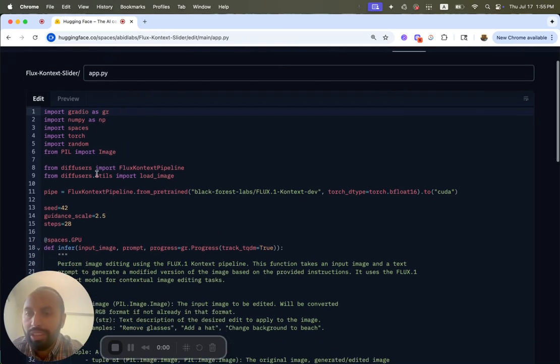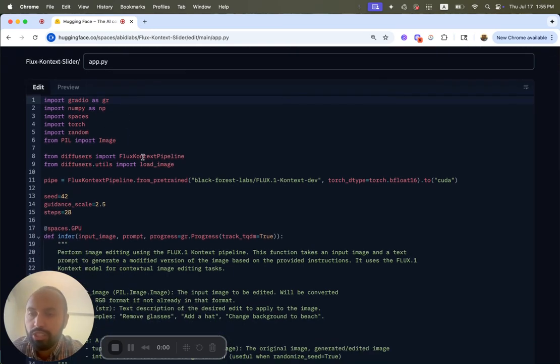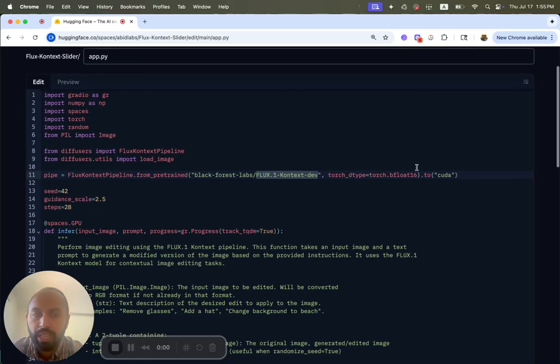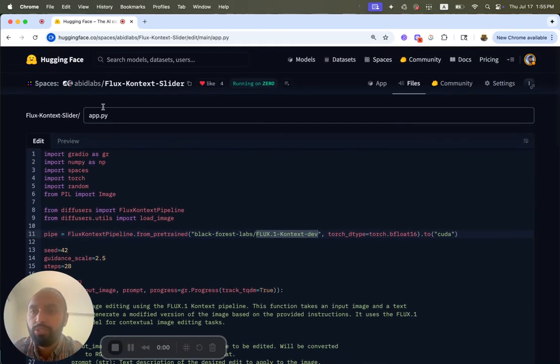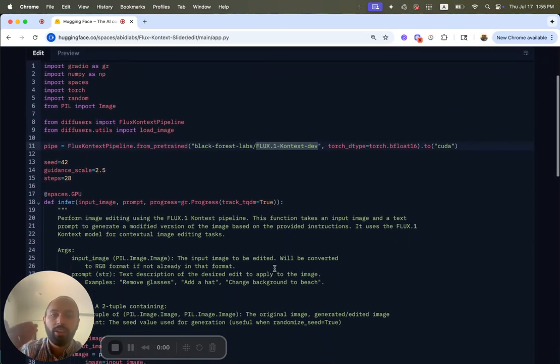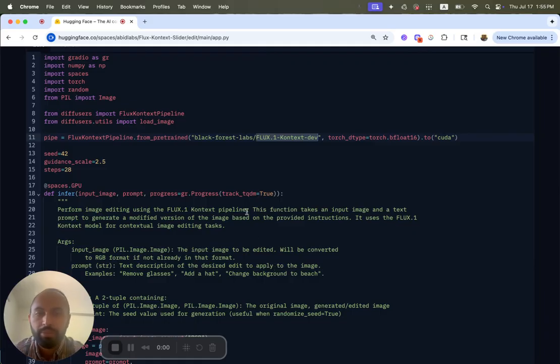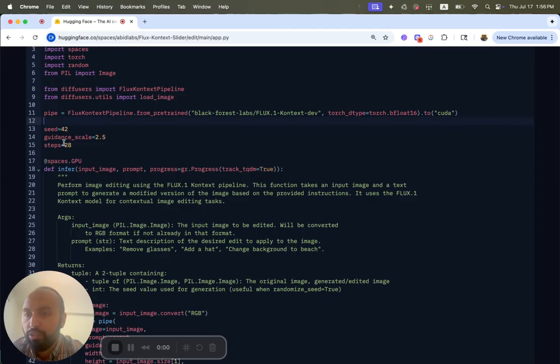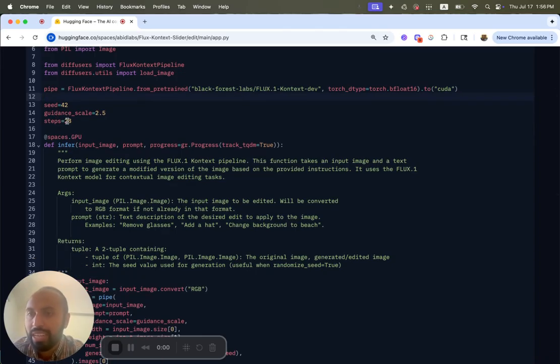I import a few other libraries, most importantly diffusers. That's where I'm going to be getting my machine learning model from. This Black Forest Labs Flux One context dev model. I'll be loading this into my GPU, and the platform that I'm using to run this is Hugging Face Spaces. But again, you could be running this locally or on your own server anywhere. The code will be exactly the same. I define a few parameters, such as how many steps I want to run for the seed, for reproducibility.